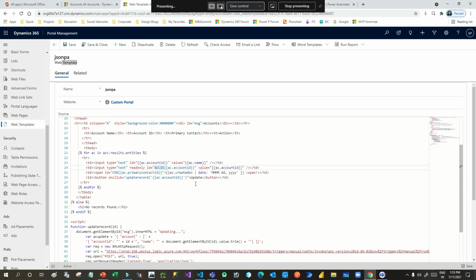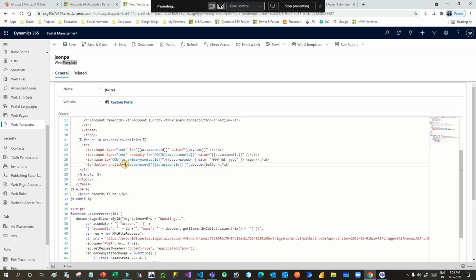So go here in the web template. Let us see what I have done. This is the update button. In the update button, I am calling a JavaScript method called updateRecord, right? And this updateRecord is taking account ID as a parameter, because if I do not pass the account ID to the Power Automate, which record will it update? So this updateRecord JavaScript function requires an account ID, and using this liquid tag, I can pass the specific row's account ID to this function.